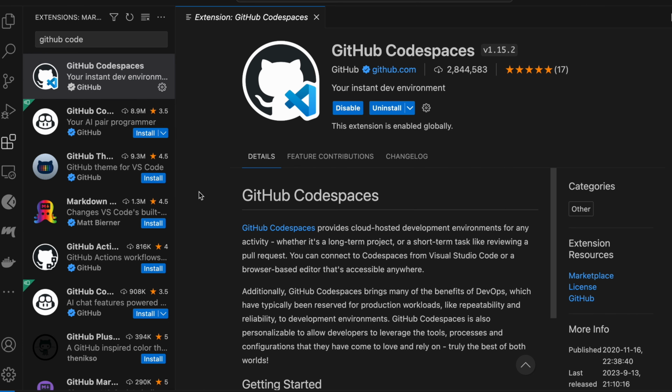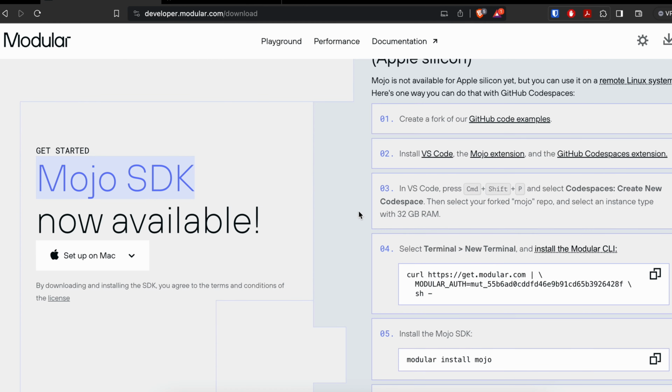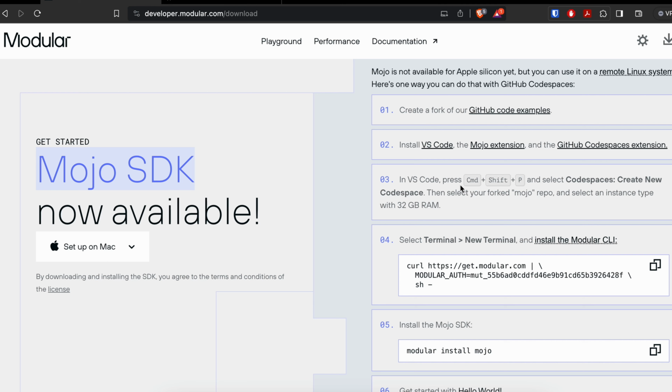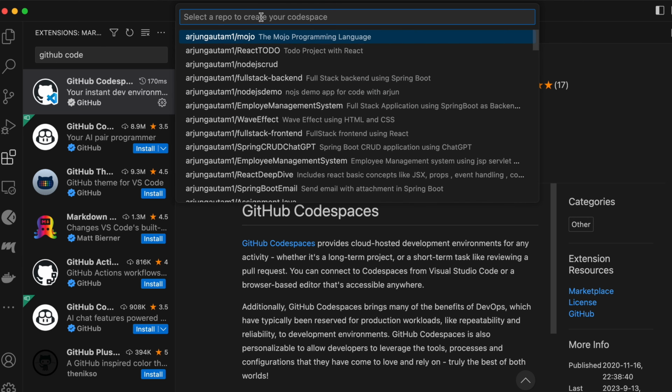Once you install these extensions, let me again go to the official website here. You can see we just have to press Command Shift and P, and select Codespace and create new Codespace. Let me again go to VS Code, press Command Shift and P and type create new Codespace. This will load all the repositories. Since I have already signed in with my GitHub account; if you haven't, you can just sign in. This will show all the available repos.